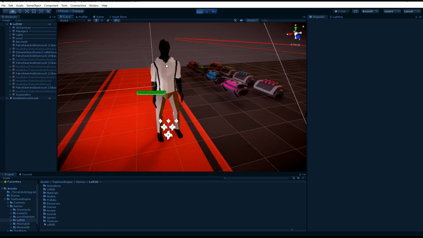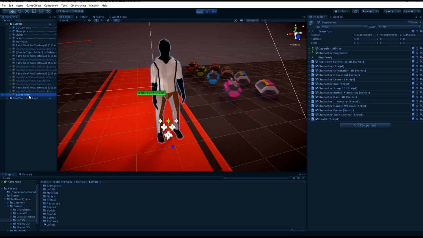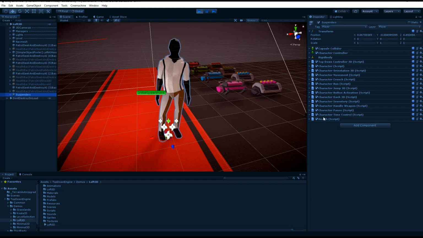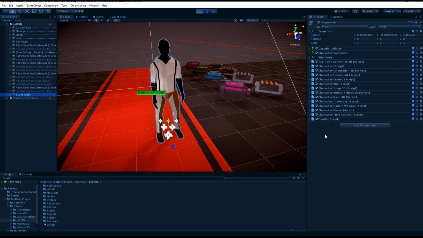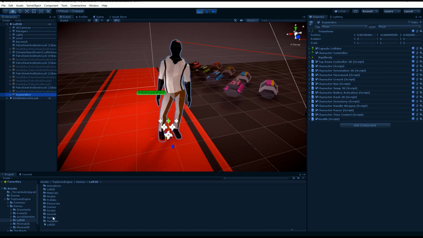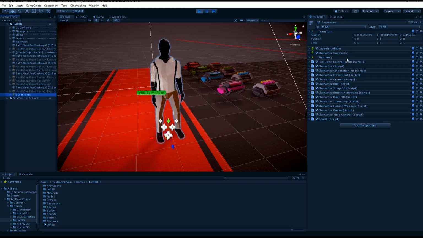I'm gonna select my character here. So it's called Suspenders because of his fashion choices. And you can see we have a bunch of components, actually quite a few on our inspector here. So let's go over them and maybe see what they do.